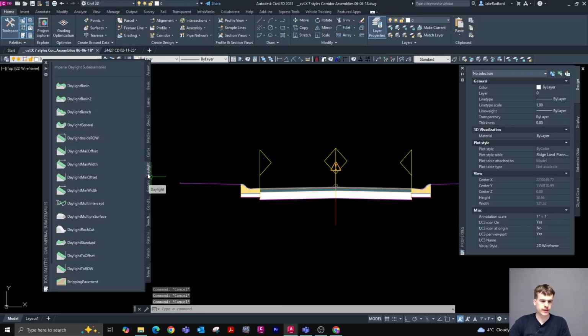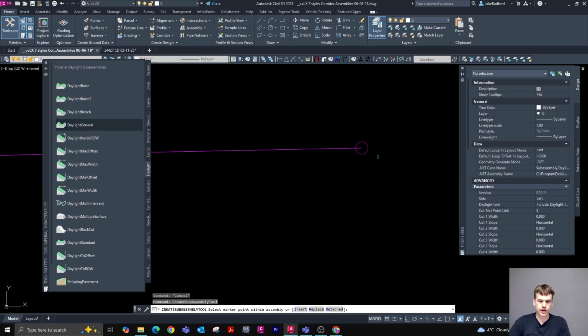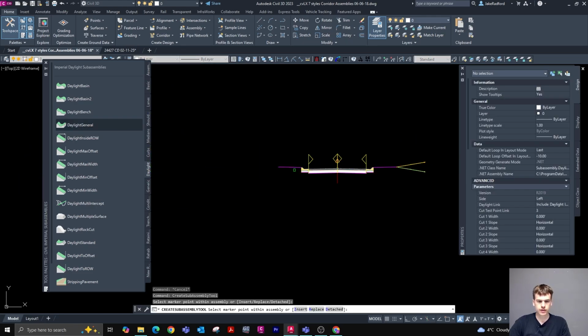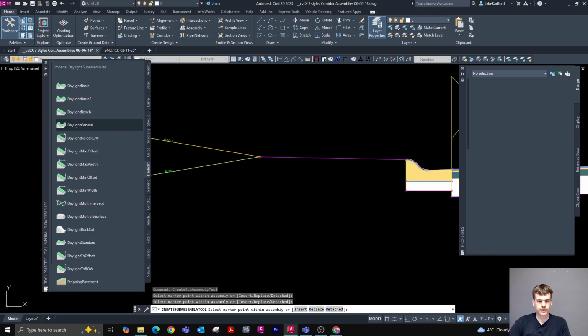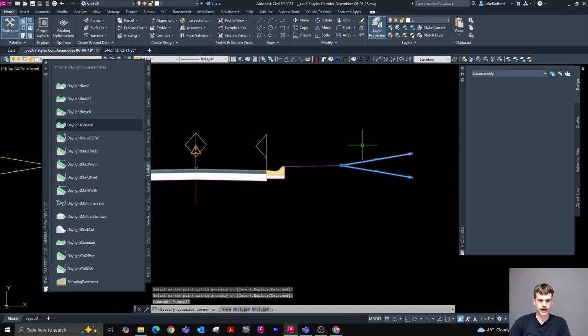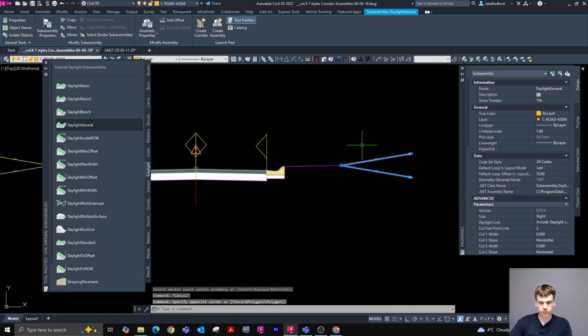So we're going to go to the daylight tab under our tool palettes, and we're just going to select a daylight general, and then we can add that to the ends of our link width and slopes. So I'm going to add one to each of these sides, hit enter. Okay, and then typically we'll tie into the existing grade at a 2-to-1 slope, right? That's the steepest it will go.